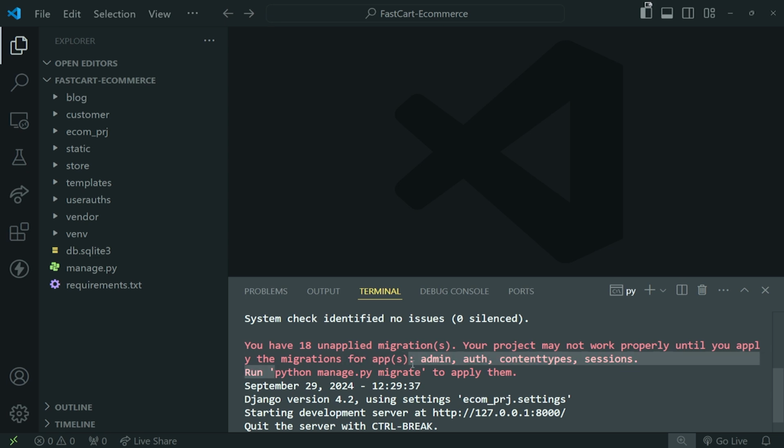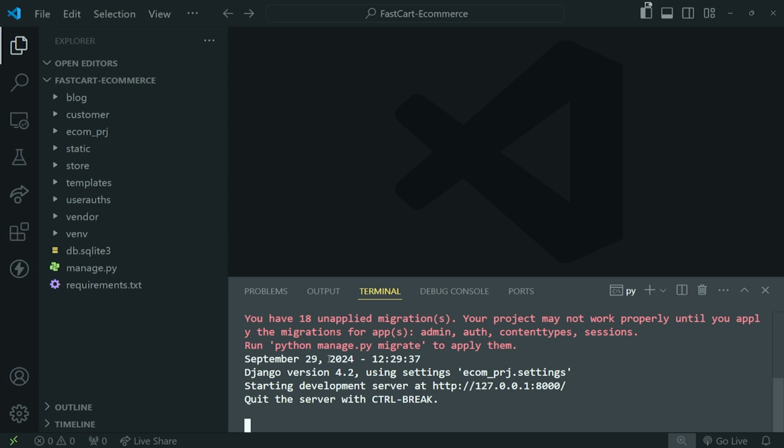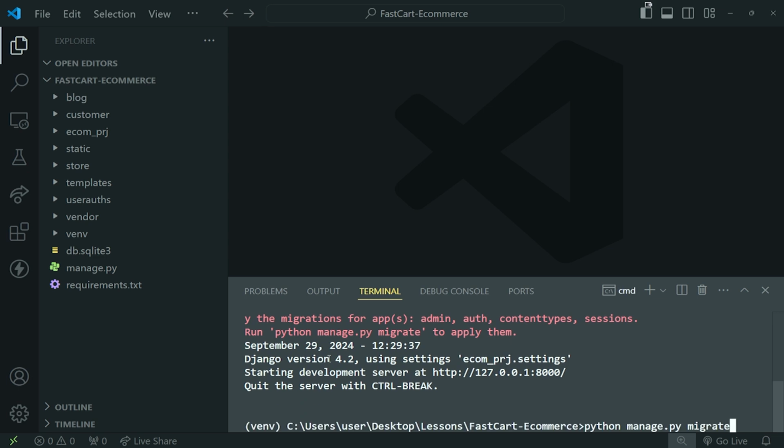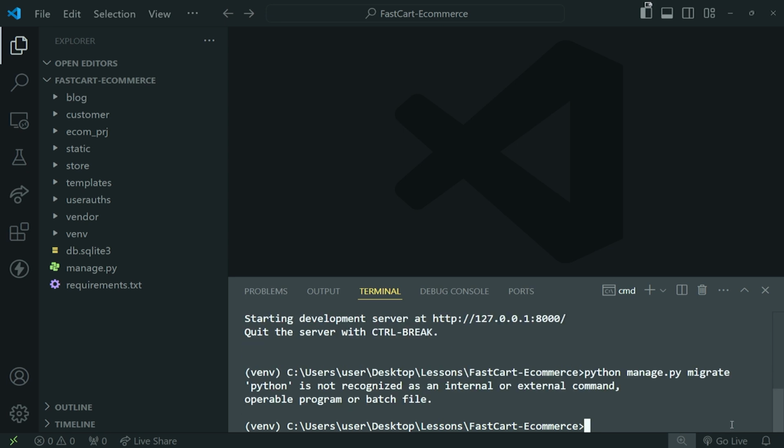And I want you to think of it like putting together the pieces of a puzzle. Until you do that, some parts of your project might not function properly as they should. So we need to go ahead and put the pieces of the puzzle together by running this command over here. You can quit your server by hitting Ctrl+C on your keyboard, and we paste this python manage.py migrate, then hit enter on your keyboard.